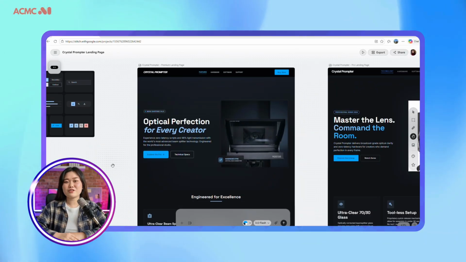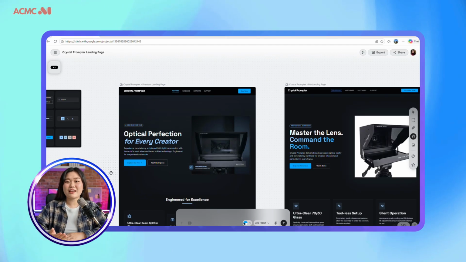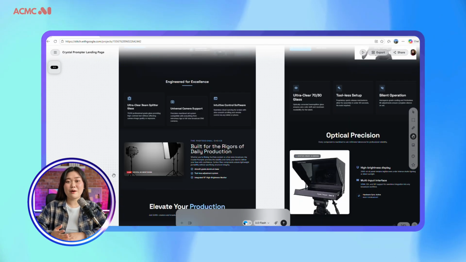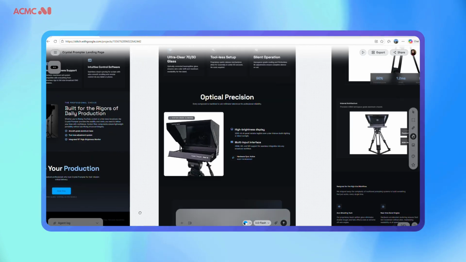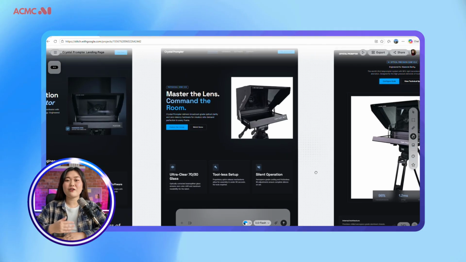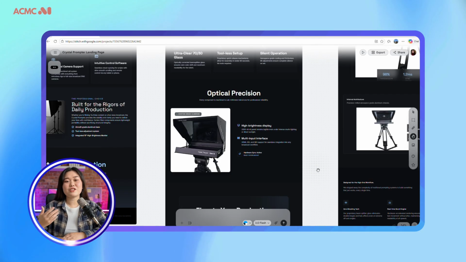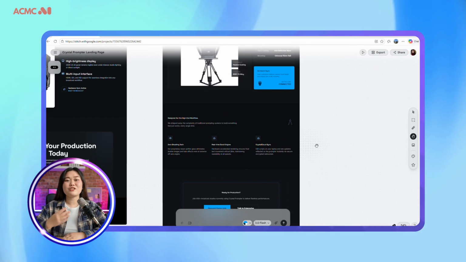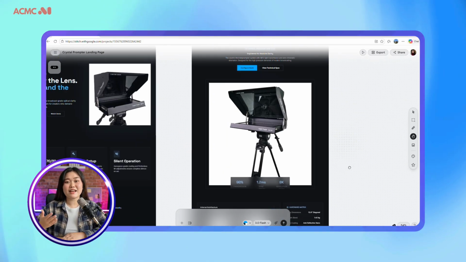And look at that, a complete product landing page. Hero section, features, product showcase, call to action, all from one prompt. That is a professional website layout that a real brand could use today. Look at the structure, the hierarchy, the way it guides the visitor's eye down the page. That's intentional design, and AI built it in seconds.